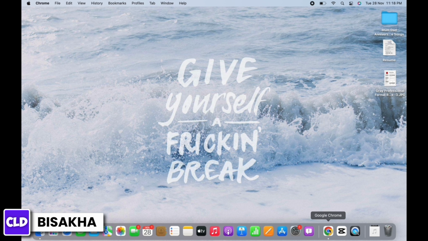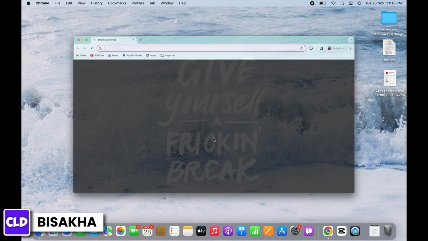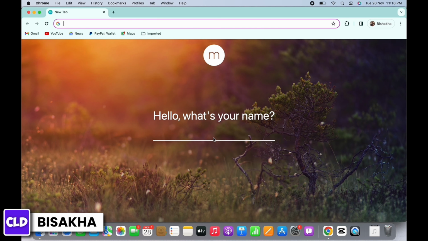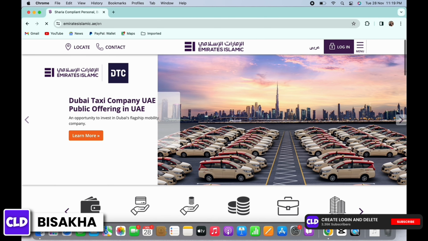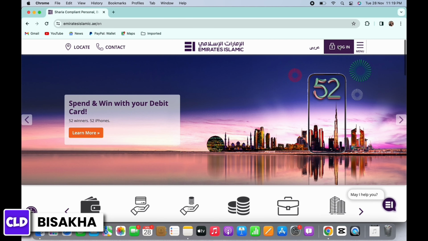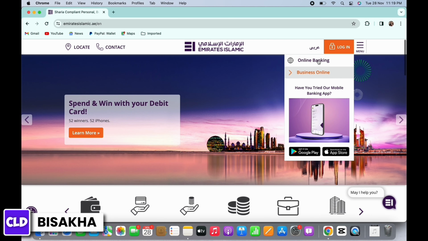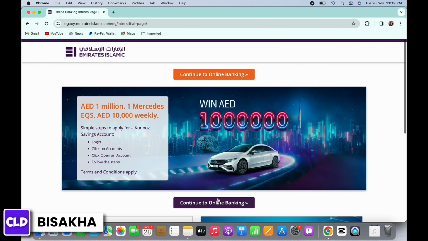In order to log into Emirates Islamic Bank online banking account, open your preferred browser firstly, and in the search bar search for emirates islamic.ae. You'll be led to the official webpage of Emirates Islamic Bank. Here on the top right, you will see the option for login. Tap on that and then tap on the online banking option. Now tap on the continue to online banking button.